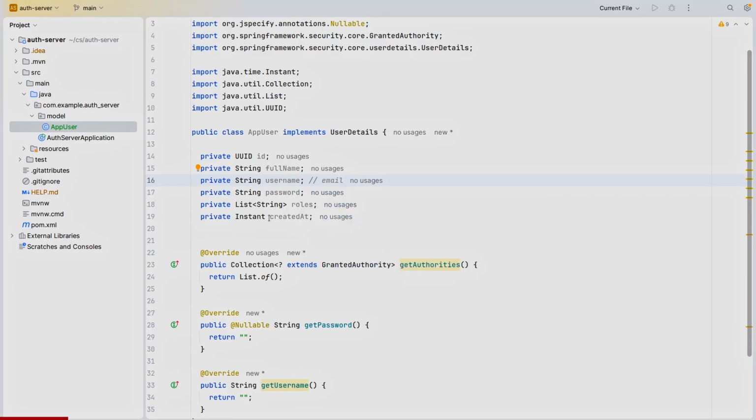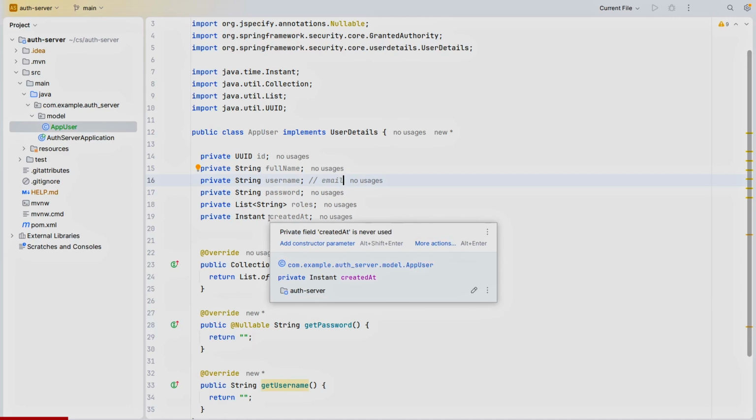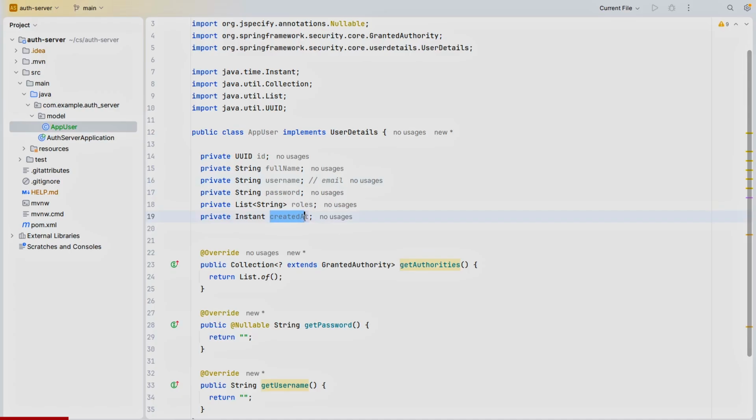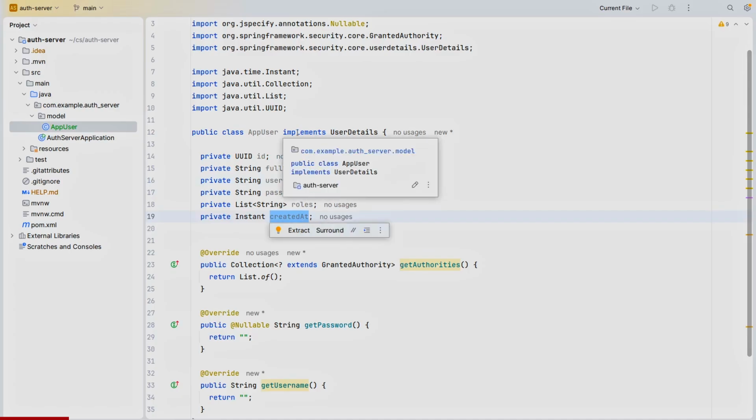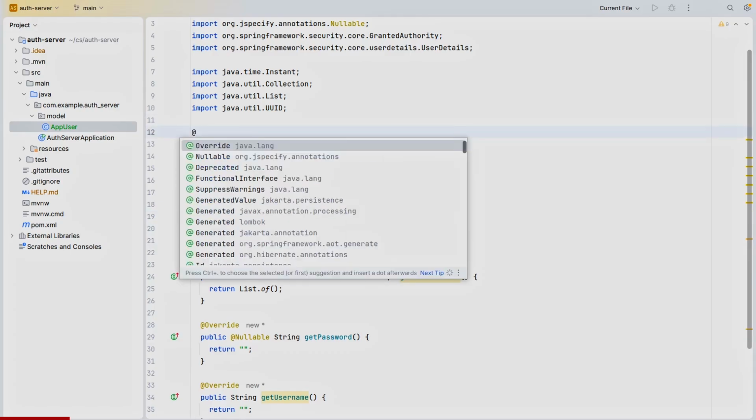Then we also want to store the time at which this user entity is created. So for that we have the createdAt field. So these are the fields that we need. Now in order to map this class to a database table, we need to mark this class with @Entity. So let's do that.